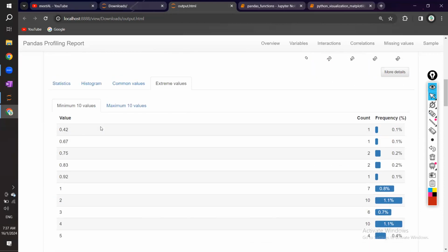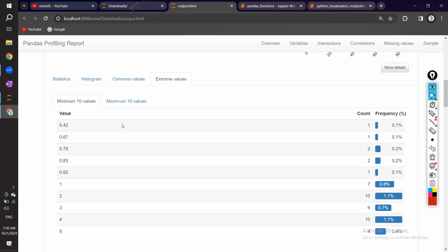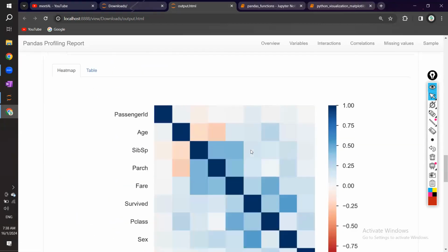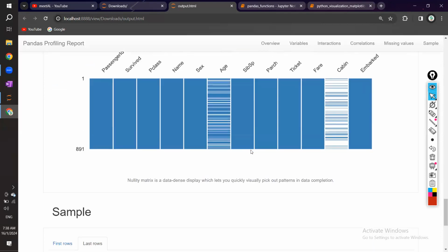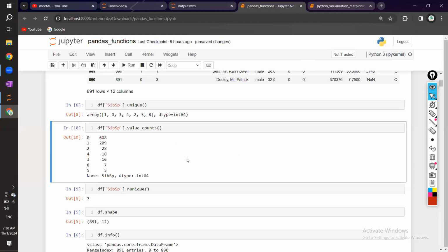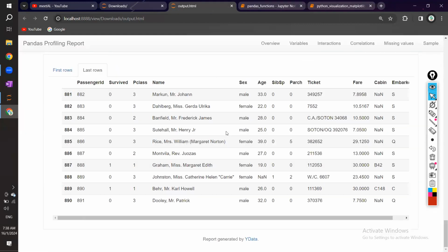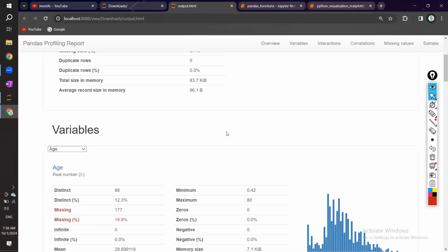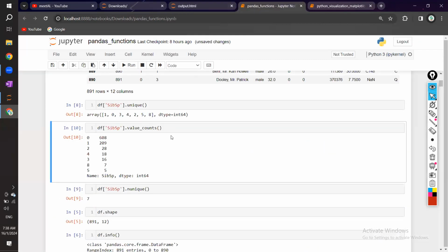Okay. And after that you have interactions. Okay. So after interactions you have good correlation. And then you have missing values. So then the sample, fine. So many functions what we have seen in the notebook, right? If not all, many basic functions are directly given in the form of report, with what we did not do anything.